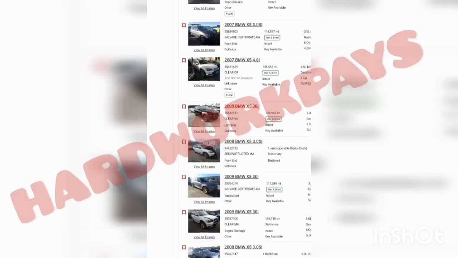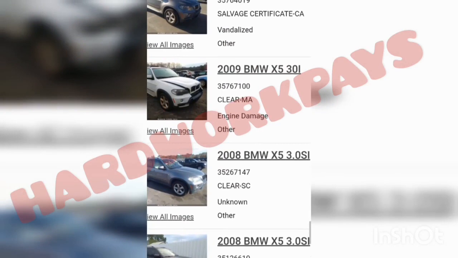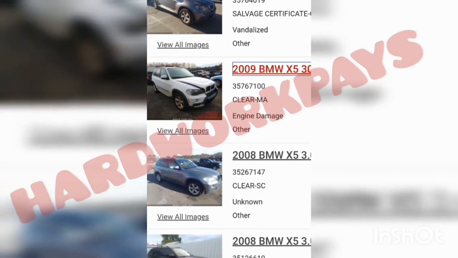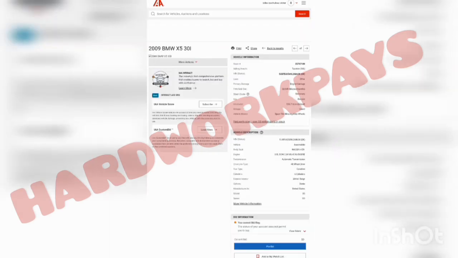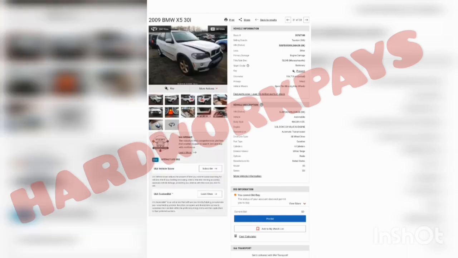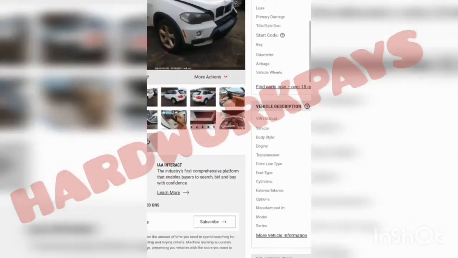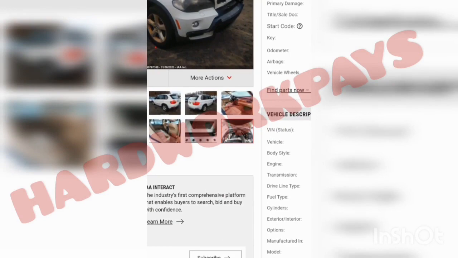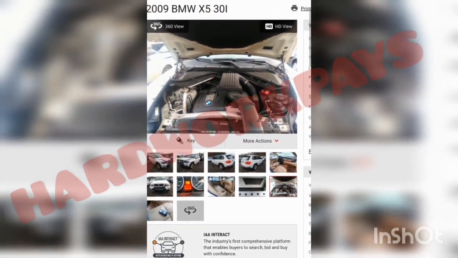So back to the inventory list. It's a BMW. This one is in Massachusetts. As you can see, the engine is damaged. I won't try this. I won't buy this one because this car engine is about 1.something million. I won't try this at all. The engine is bad. This engine is bad. So please don't go for it.